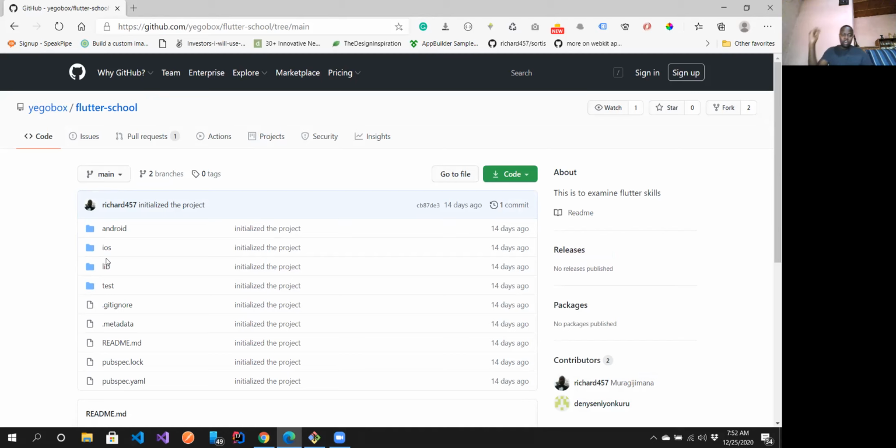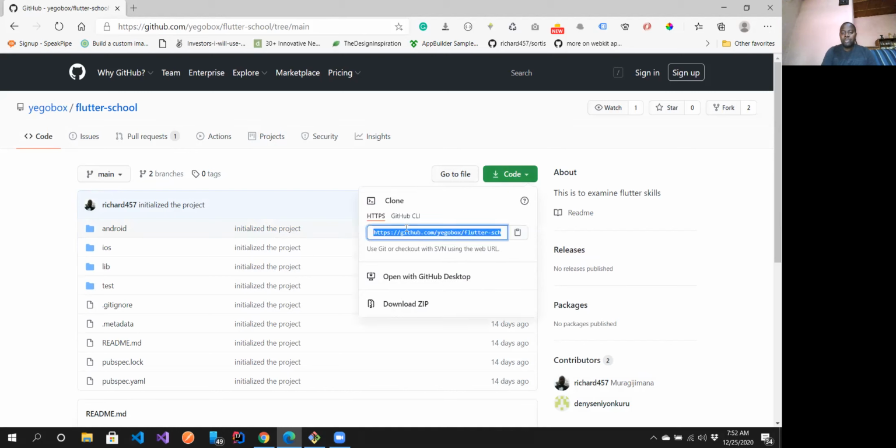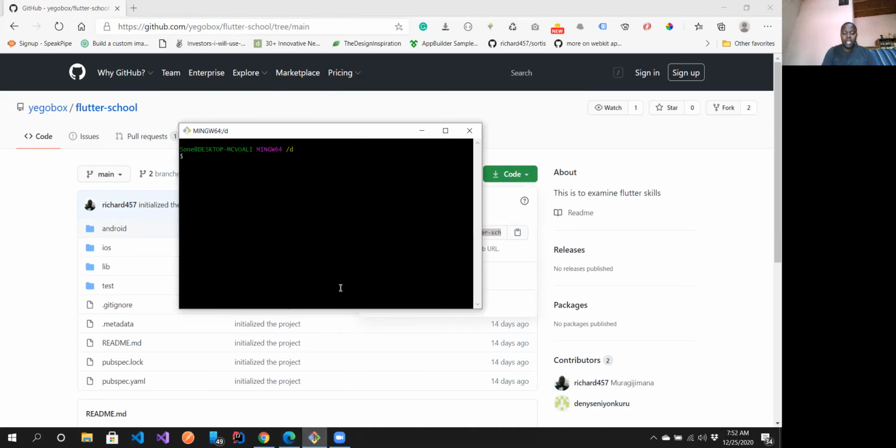Let me go back to main, because I'm the person on top of that. I can copy this URL, go to my terminal, and make a directory called Flutter example. Then I'm going to go inside that directory and clone this code base.